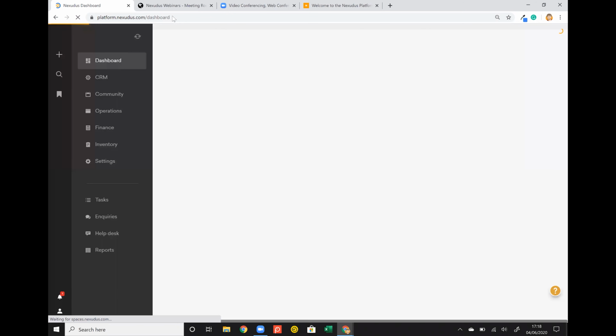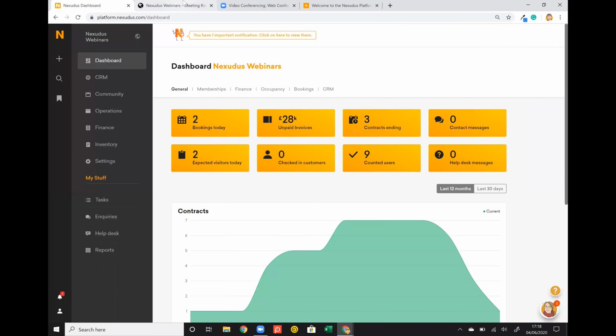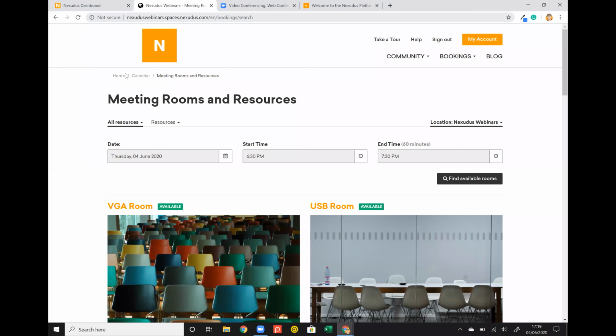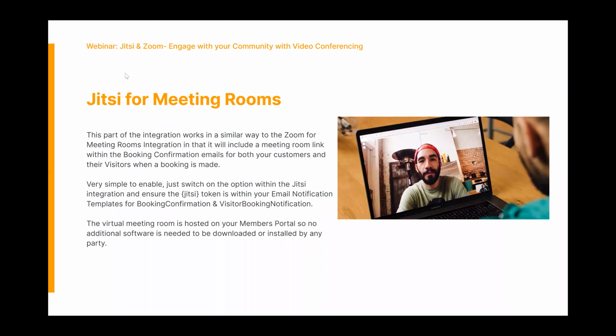And just with those links as well, if you have created or added an additional custom domain, so you've customized your domain here, those links will automatically be based on your custom domain. Okay. Right, so now we've looked at the Jitsi integration for meeting rooms.